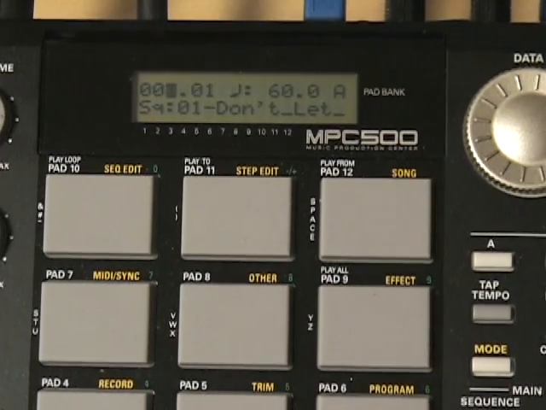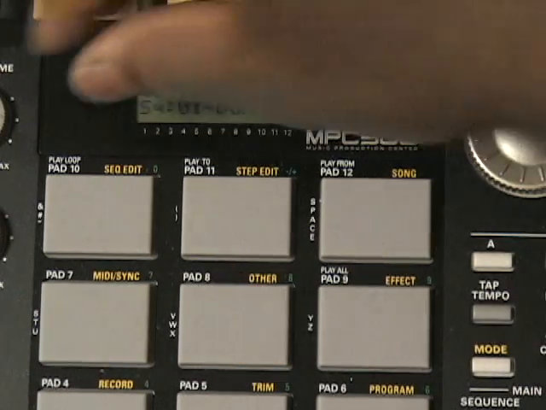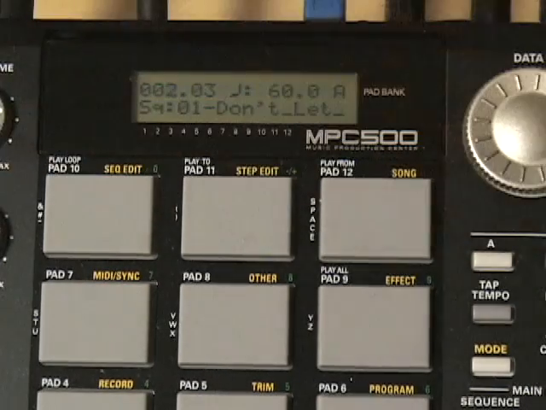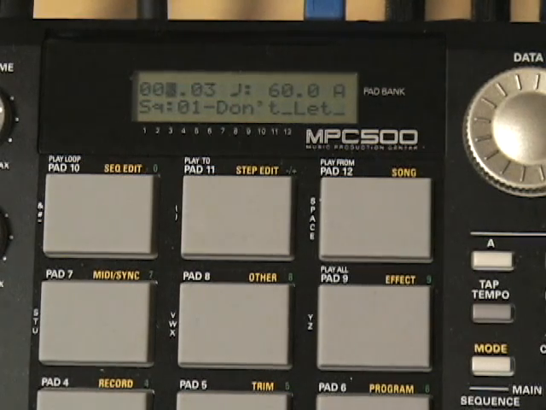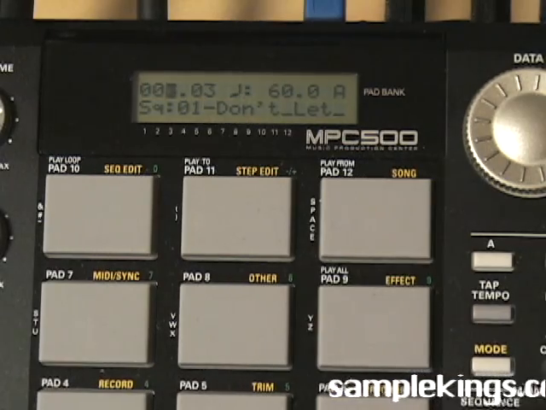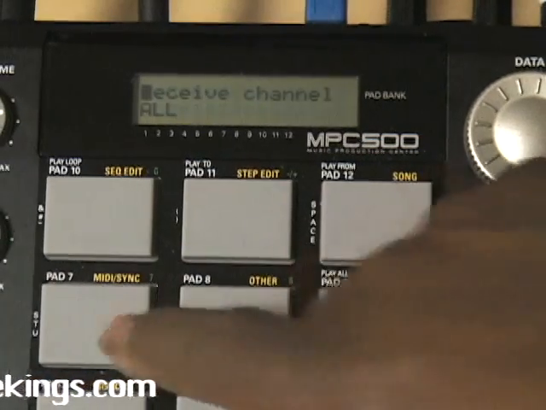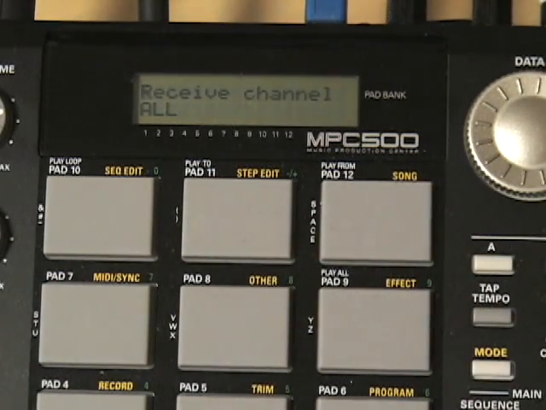Okay, now I've got my MPC set up. I've done a track here. I'll press play. Get my level right. Okay, I want to sync this beat up to a song that I made up on my Pro Tools system in my Mac computer. So first thing I want to do is make sure we'll be in sync. Now to do this, we'll press mode. Next, we'll press pad number 7, which is my MIDI sync pad.